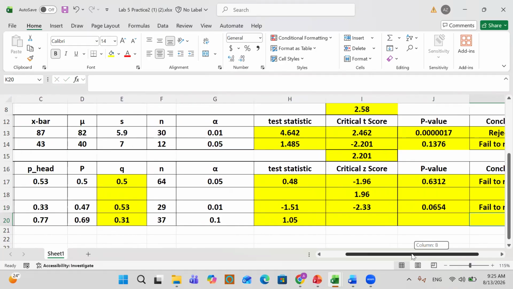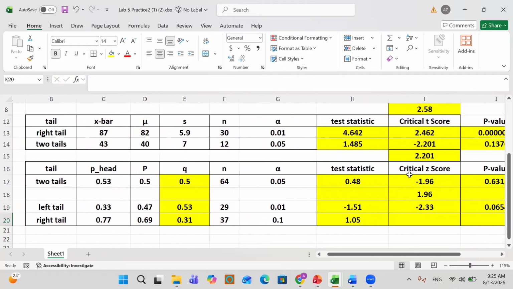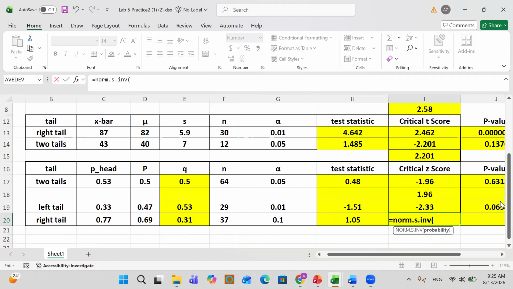All right, and then part 3, third part. Okay. Now again, we'll take a look at the critical z-score first. And then this is a right tail test. So this alpha is fully concentrated on the right tail. So we're going to do the norm.s.inv, and then we are using area to the left, which is 1 minus 0.1. And that will give us the critical z-score on the right tail. Yeah, 1.28.